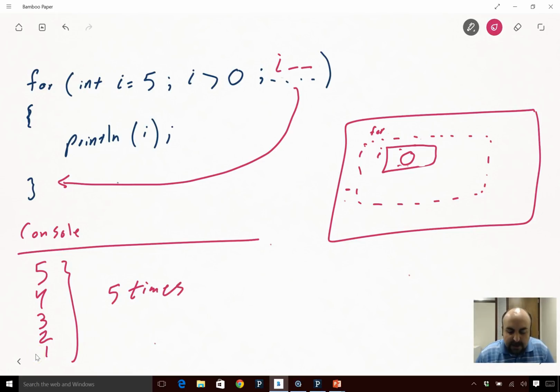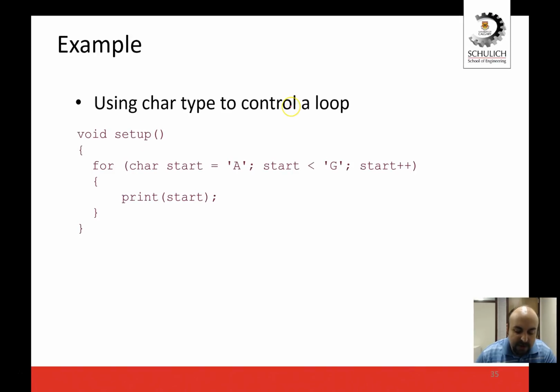Okay, let's look at a different type of for loop. So sort of a different kind of an example involving chars. So let's say in this for loop, we have a char starting at A, and we want to keep going until you hit G, and you add 1 to start at each iteration. What would be printed? So maybe pause the screen and actually think about this for a second, and start the video back up when you have an idea of how this is going to work.